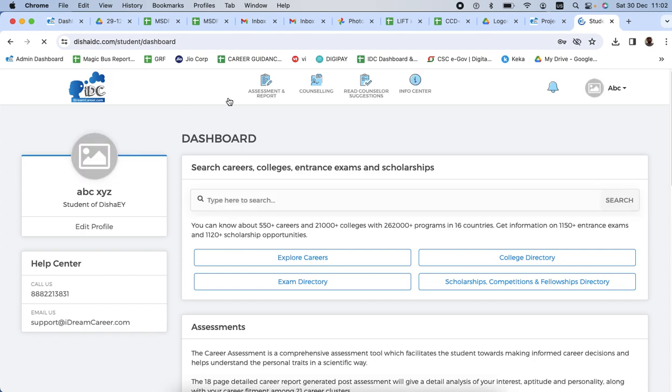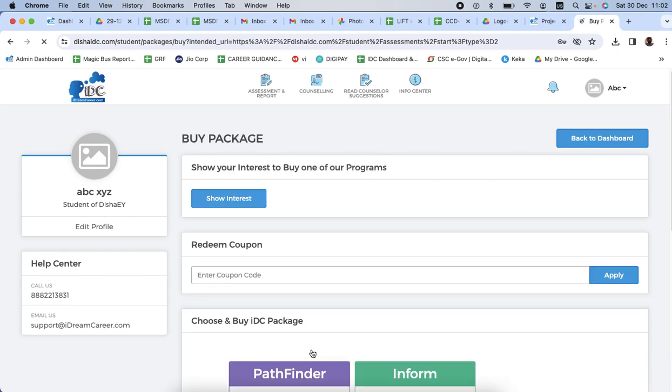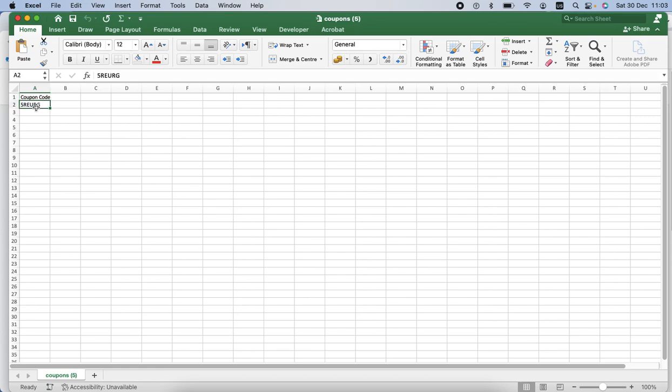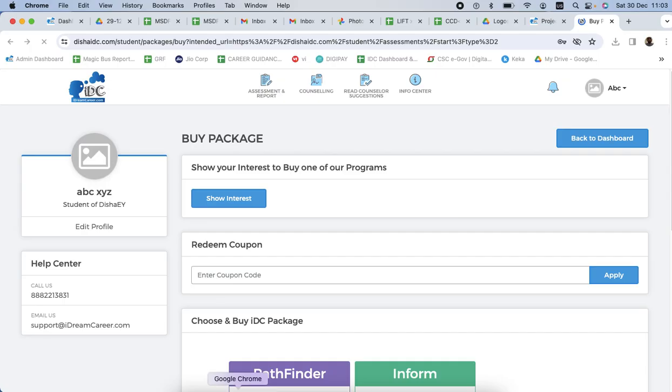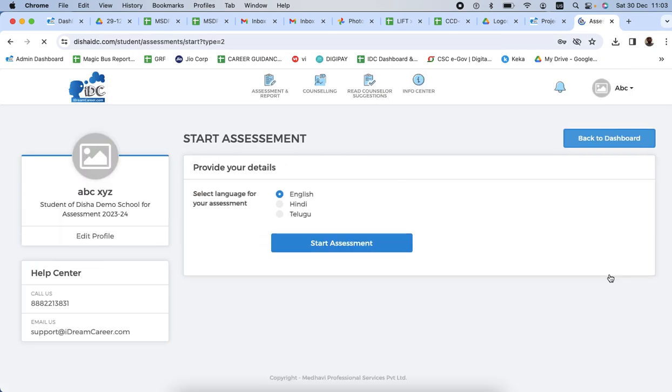Then you need to click on assessment and report. You must have received a coupon code from your team. Then click on take assessment. So I have a coupon code. Please don't use this coupon code. I am just copy and pasting the coupon code, entering it here, and then clicking on apply, and then my assessment will start.